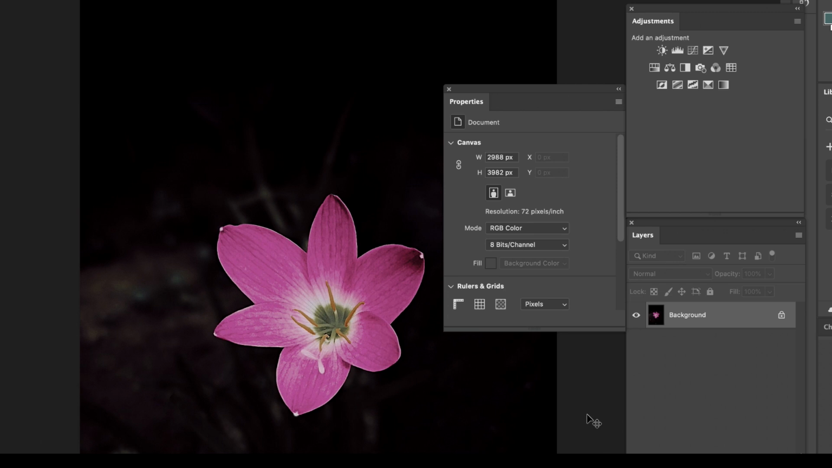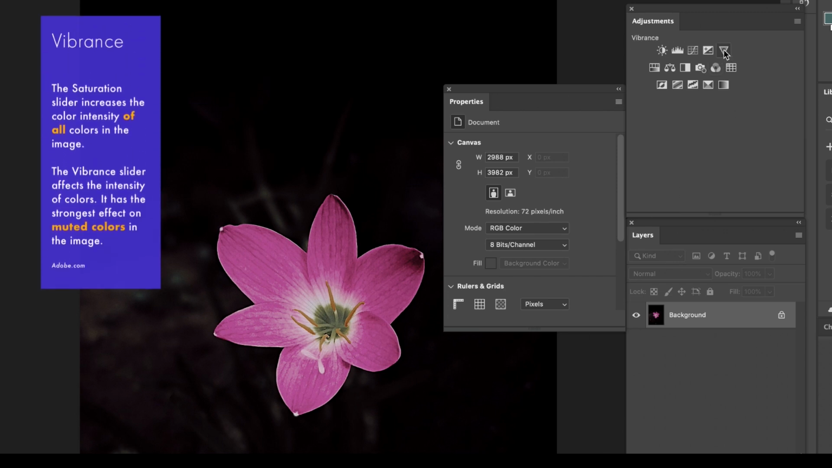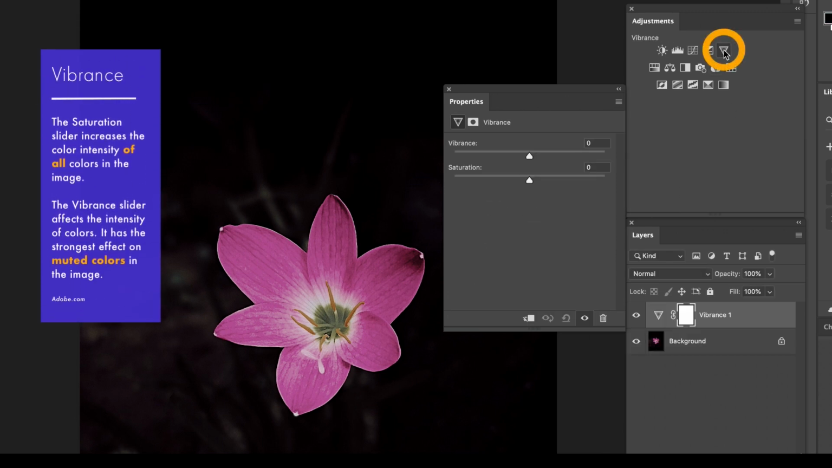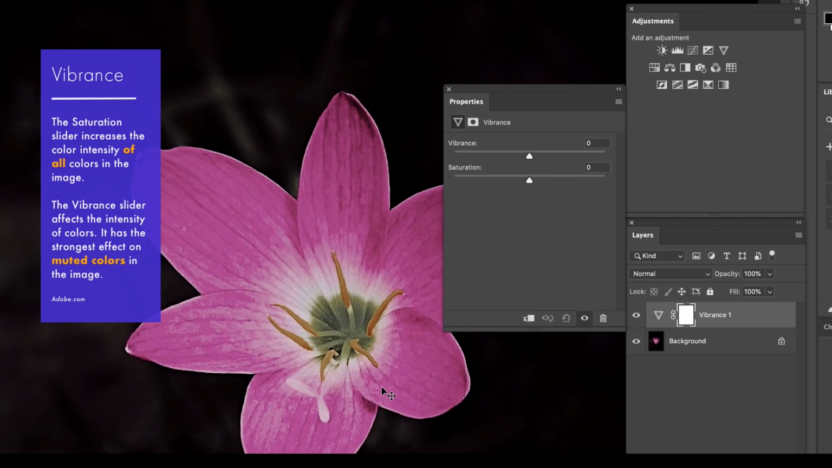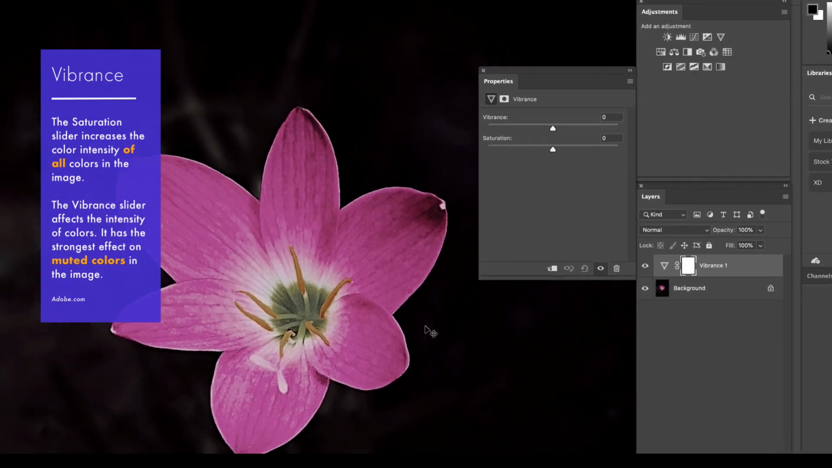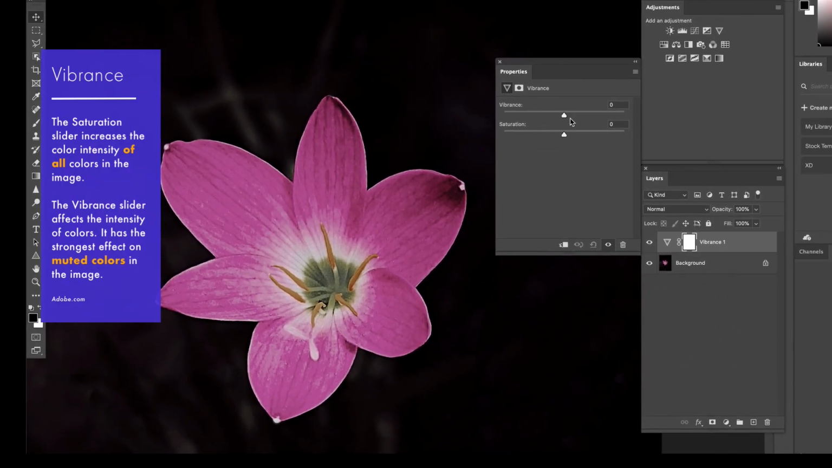The next one on the list is vibrance. So we're going to click right here on vibrance, and it's going to allow us to add vibrance and saturation. So let's say we have this flower, and let's go ahead and zoom in on it, and we really want to bring out more of the color. We can go to saturation and quickly add color and more saturation to all of the hues by sliding it to the right. So now it really pops out.